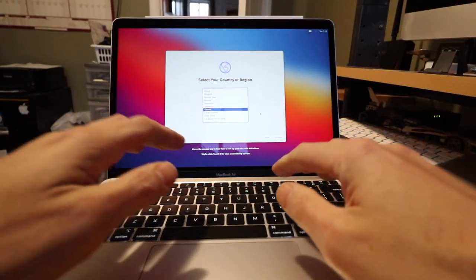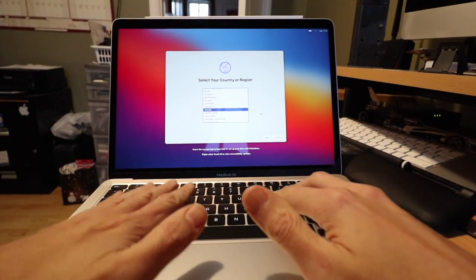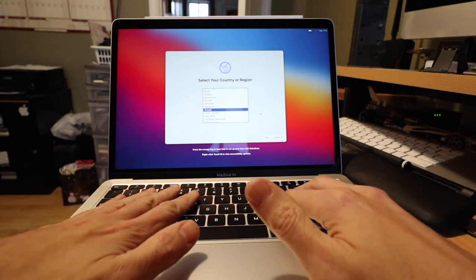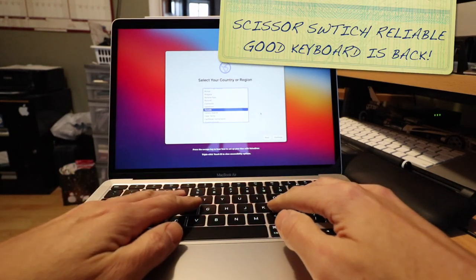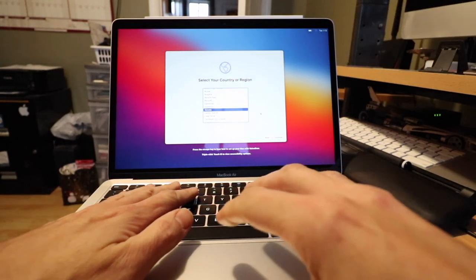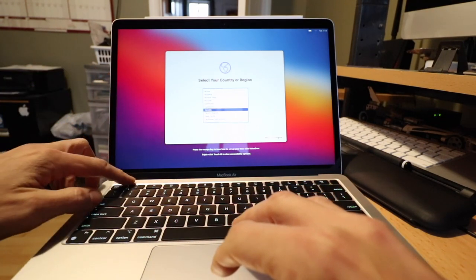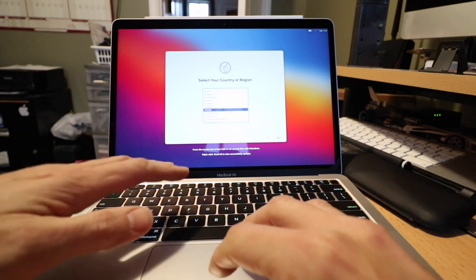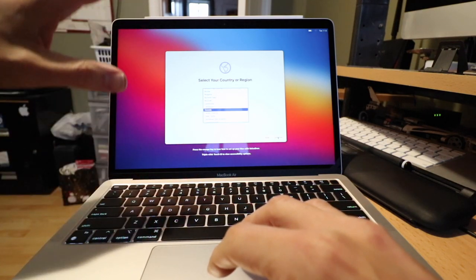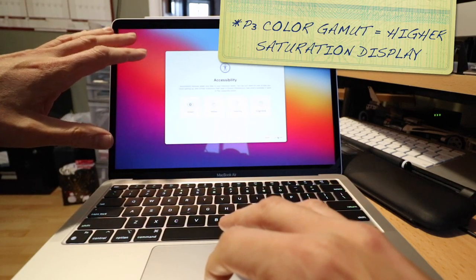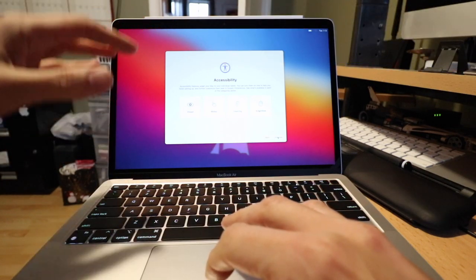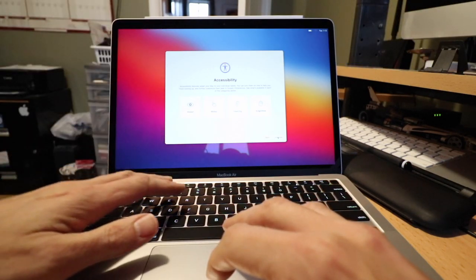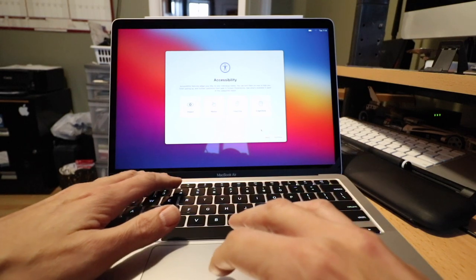One of the new things with the 2020 MacBook Air is that the keyboard has gone back to the scissor switch mechanism, so it should be a much more reliable keyboard than the old butterfly mechanism. They have also changed the function key row, so that some of the buttons do different things. But overall, you get a much better keyboard. You're getting a P3 color gamut screen, and you're getting macOS Big Sur on the Apple Silicon, so it should be noticeably better performance in everything.